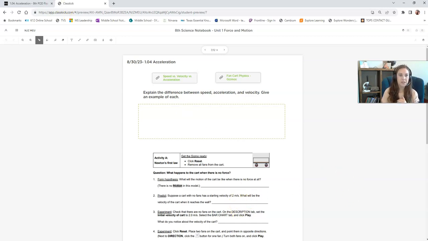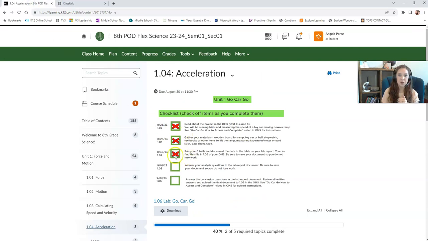Now, before we stop for today, make sure that you are running your 6 trials and documenting the data in your table on the lab report. Now, remember, this lab report for Go Car Go is due in just about a week. And so you've got plenty of time between now and the week to run those trials and finish up that lab report. We're doing it in baby steps, so you shouldn't have to do it all at once. If you're following the pacing here, you should be in good standing for being able to complete that lab report on time by September 7th.